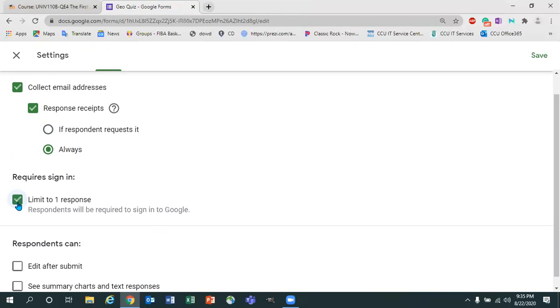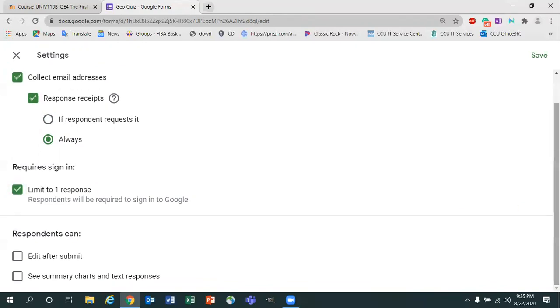In order to do it, the student will have to open an account with Google, and Google will accept only one response per account. I can allow the students to edit the responses after they submit them if I want it to be more of a learning experience, or I can also uncheck this so the students will have to submit their quiz and will no longer be able to change it.